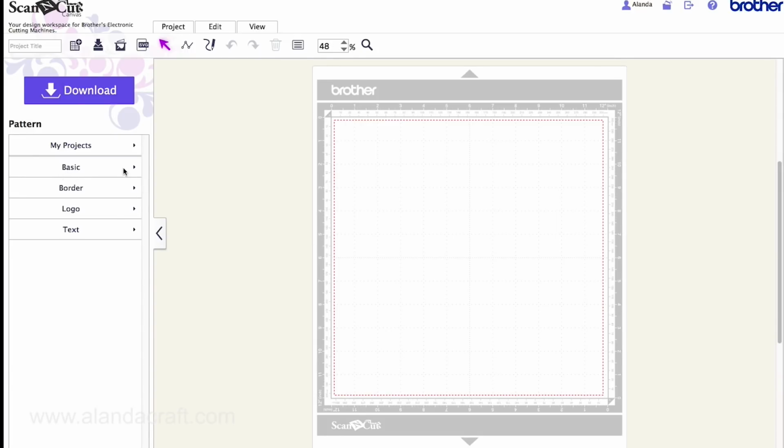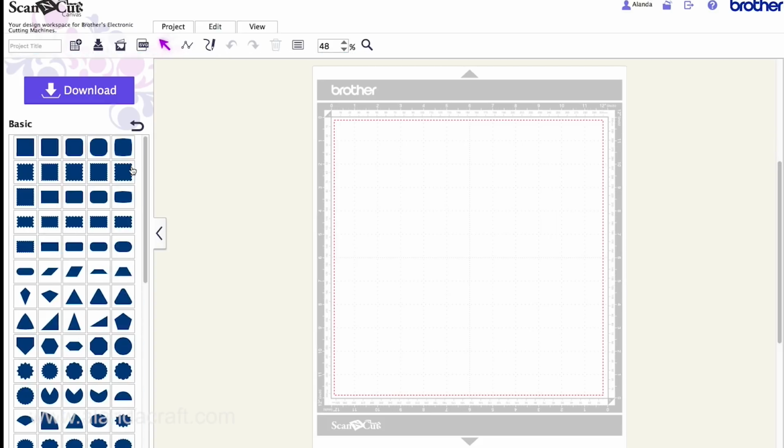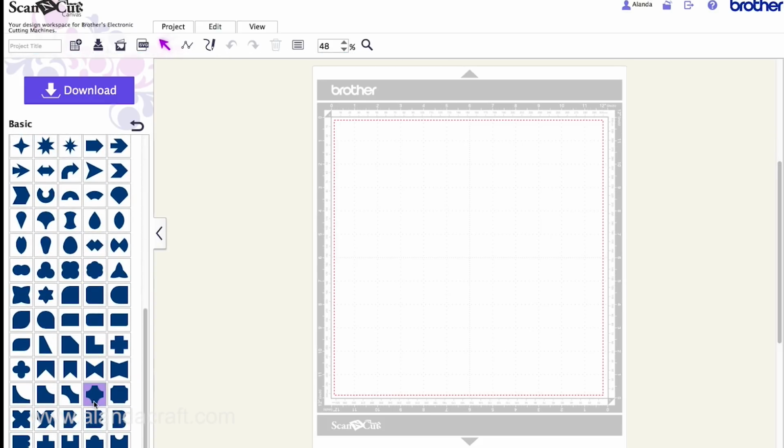So we'll come over to Basic, click on that, and we want to choose a particular shape, and the one I'm going to use is this one here. Now you can see there's one that's very similar, you may be able to use that as well, but I'm going to start with this one. So this is the thinner version.